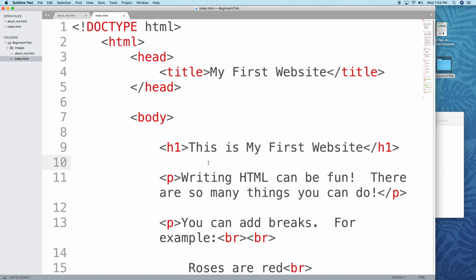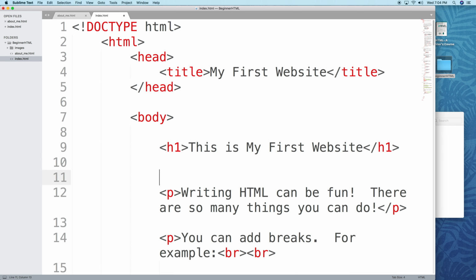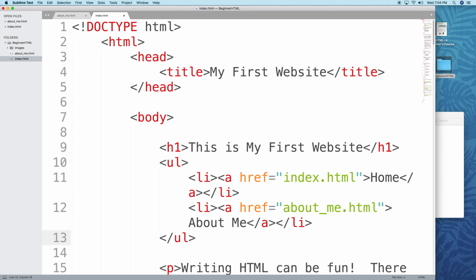And I'm going to put it right here under our H1 heading. Give it a little bit of space just so we can see it. Right under our H1 heading. And now we have this UL right here.